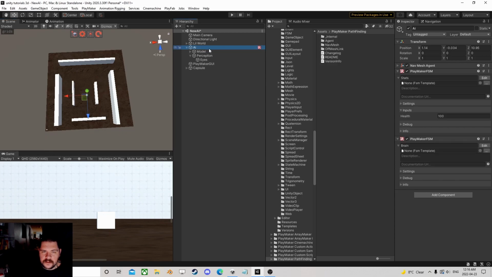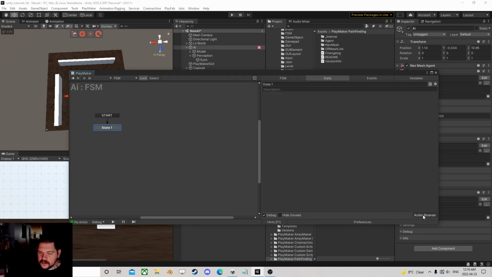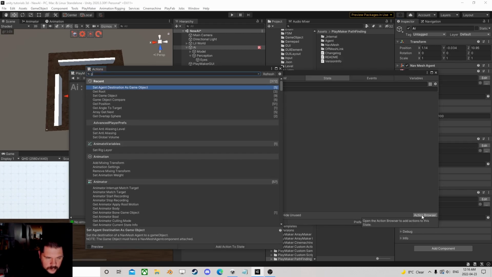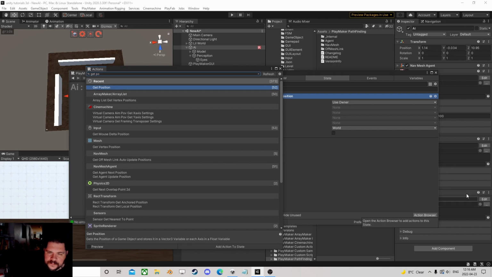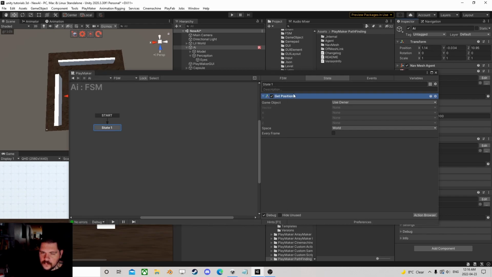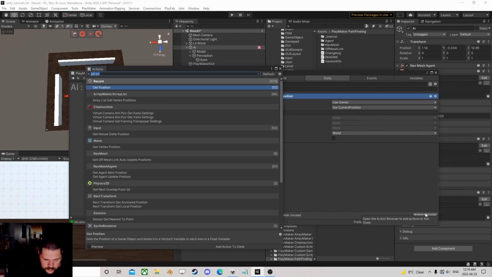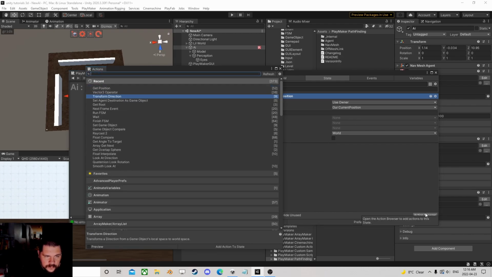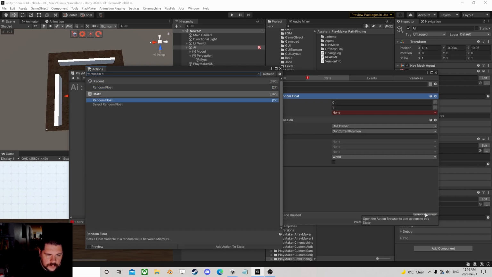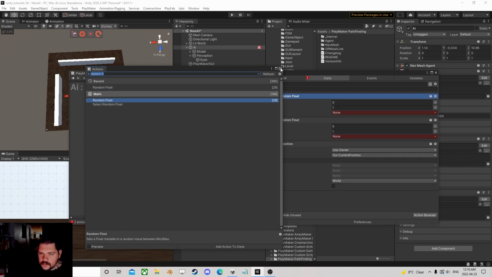Now, in the idle, the other thing we could be doing, though, is we could build a wander system. So let's build another FSM, and let's just do a very simple get position, and that's going to be our current position. And then we are going to do random float. We need 2 of those.